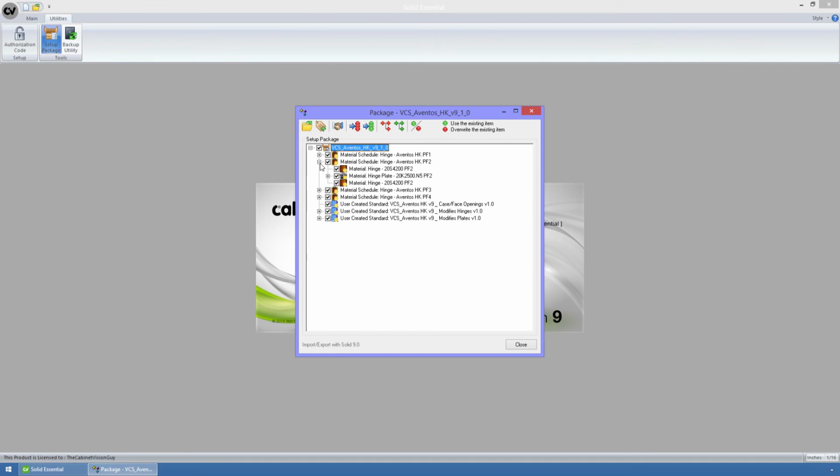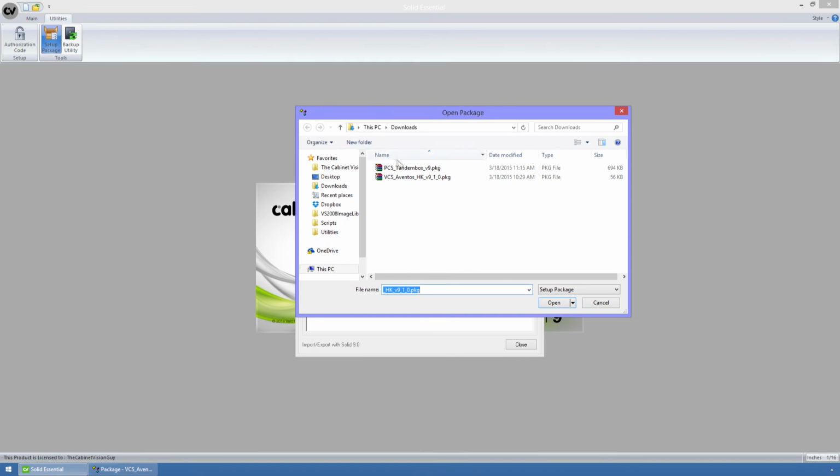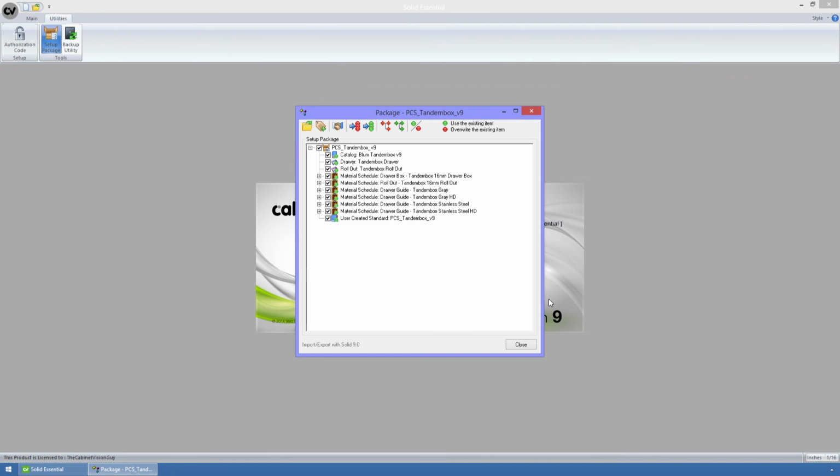Now that you understand the list items, let's move on to the rest of the buttons. The next button is the Prefix button. This allows us to add a prefix to the names of all the items in our list. As an example, I will go ahead and load a different package, the Bloom Tandem Box package, which I also downloaded from eSupport. As you can see, I have already imported this into my system. We can tell because all of my orbs are green.